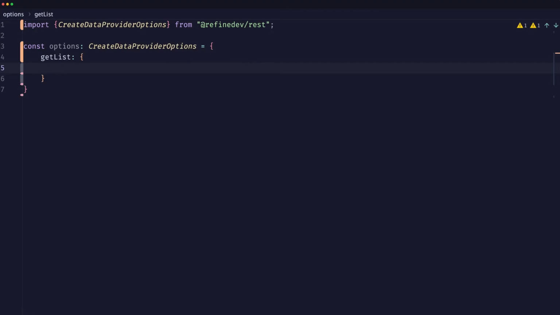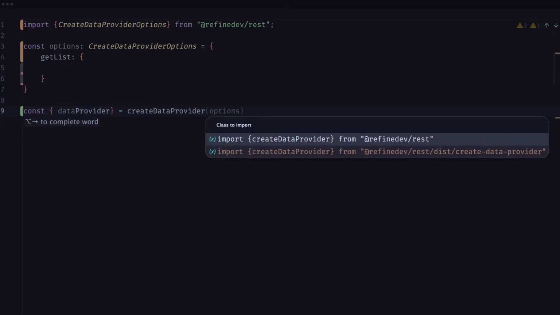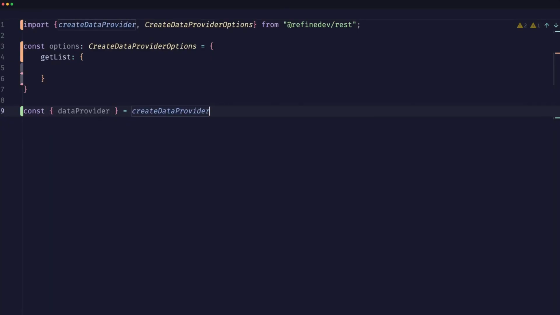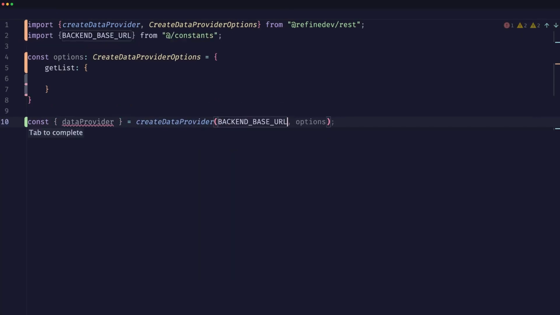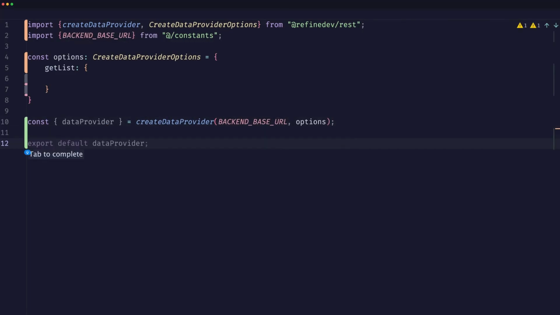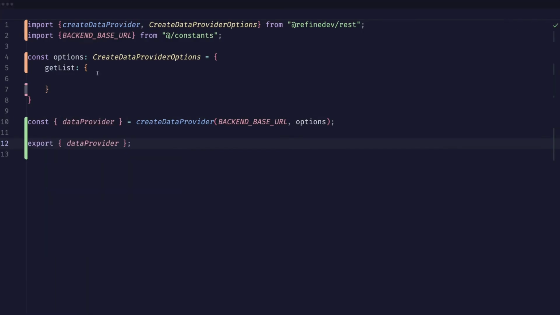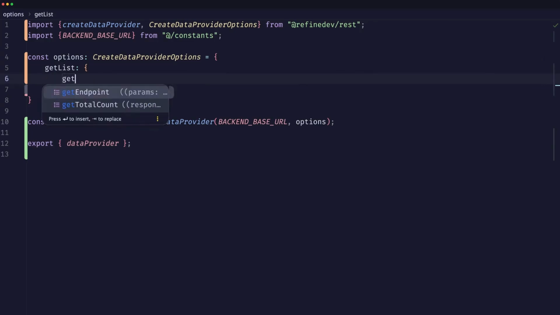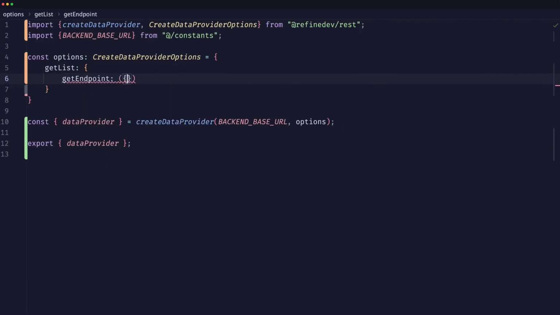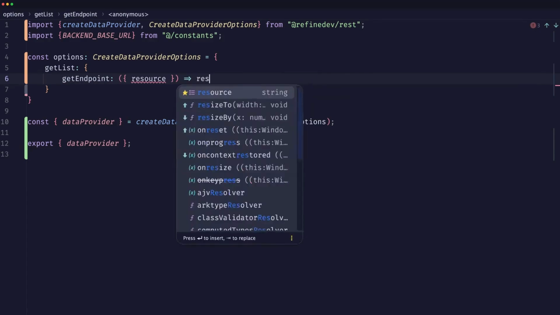specifically for getList. And then we'll create a new data provider by saying const { dataProvider } is equal to createDataProvider coming from @refinedev/rest, and then pass in the backend base URL coming from constants, as well as the options. Finally, export the data provider like this by saying export { dataProvider }. Now, within this getList, we can define something known as getEndpoint, which is going to take in the resource and it'll simply return that resource.